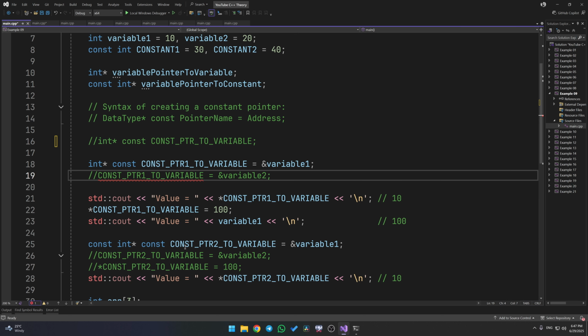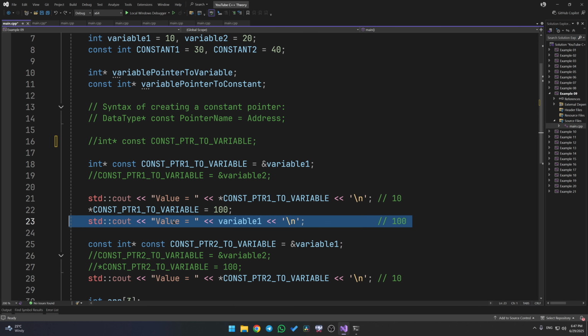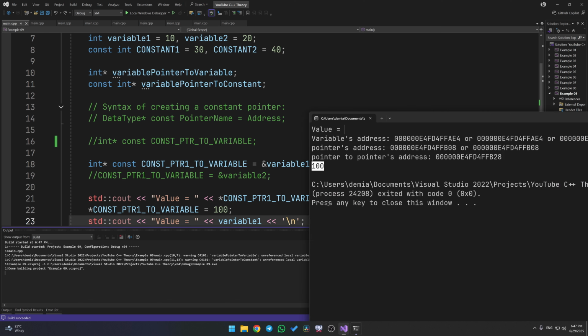But you can still use the pointer to work with the variable. Here, I print the variable's value to the screen. Here I change the value through the pointer and then I print it again. Let's run it and take a look.